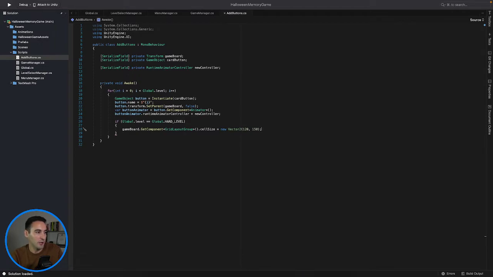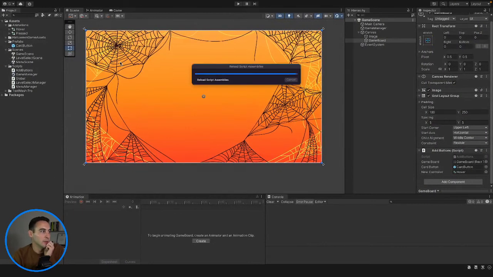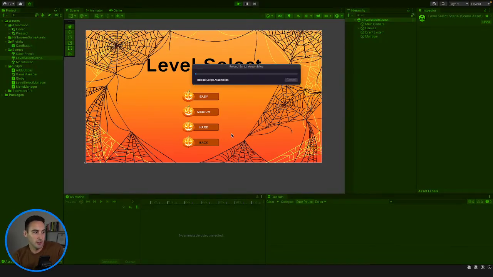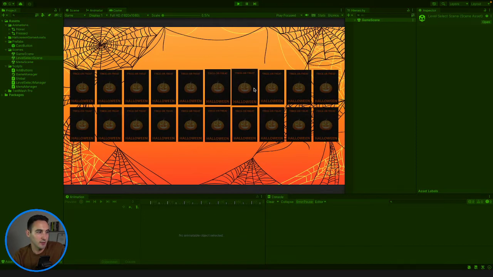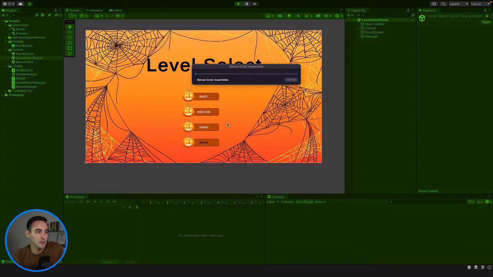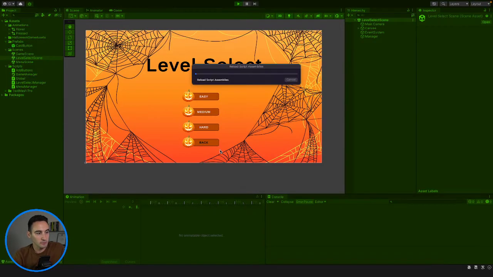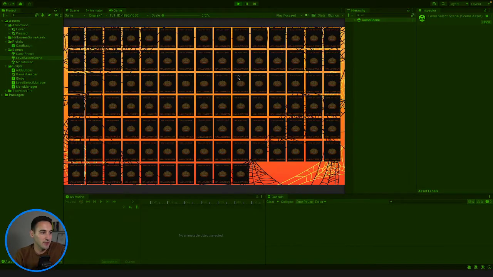resize our cards. So we'll save that and let's go and play the game. We'll have to go back into our level select scene. So let's go and check if the other ones are working first. So easy, that's fine. Do this again. Medium shouldn't do anything, that's fine. And hard, hopefully this resizes them. Okay, so that does resize them. So now you can see all of our cards here are on the screen.